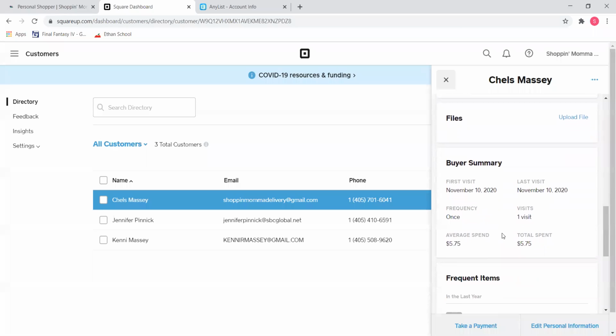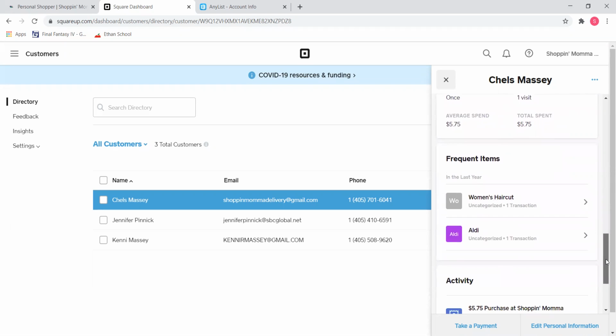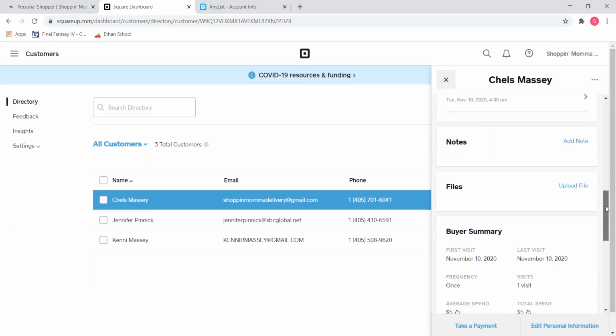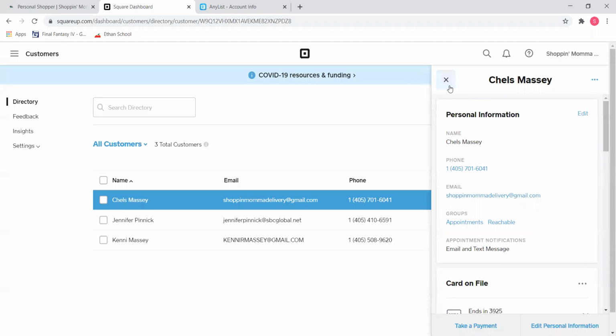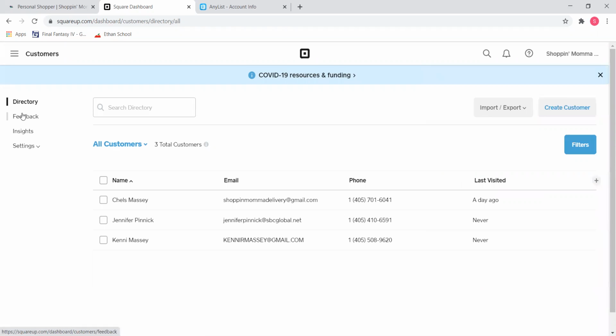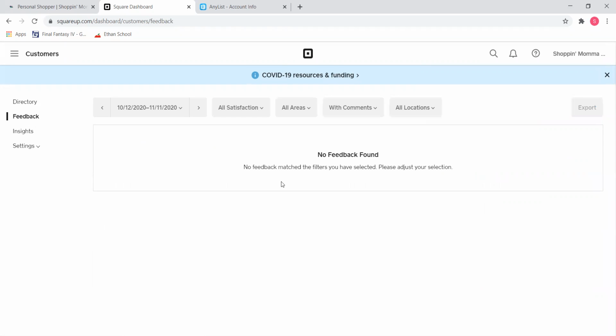It also, of course, gives you the summary: number of visits, last visit, how much they've spent, their average amount they spend, all of that. Which I think is really awesome. You can have all that. Feedback: your clients can send you feedback. Now it's private feedback, so it's not something that will be there for everybody to see, but of course you can take that and put it on your Facebook page or your website or whatever so people can see it.